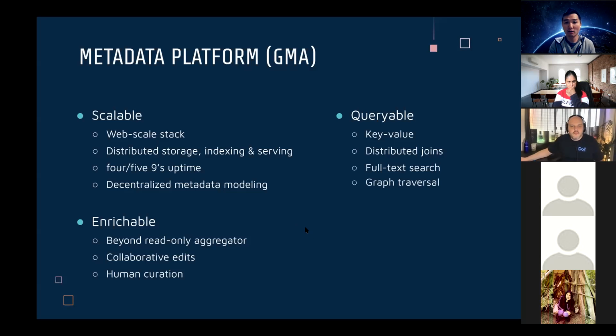And of course, you want to be able to support a wide variety of querying because you don't know what kind of application people are going to build on top of you. So you have to be able to support all sorts of different query patterns, like key value, distributed join, full text search, graph traversal, like I mentioned before. And this is why you need different kinds of indices in order to support these query patterns efficiently.